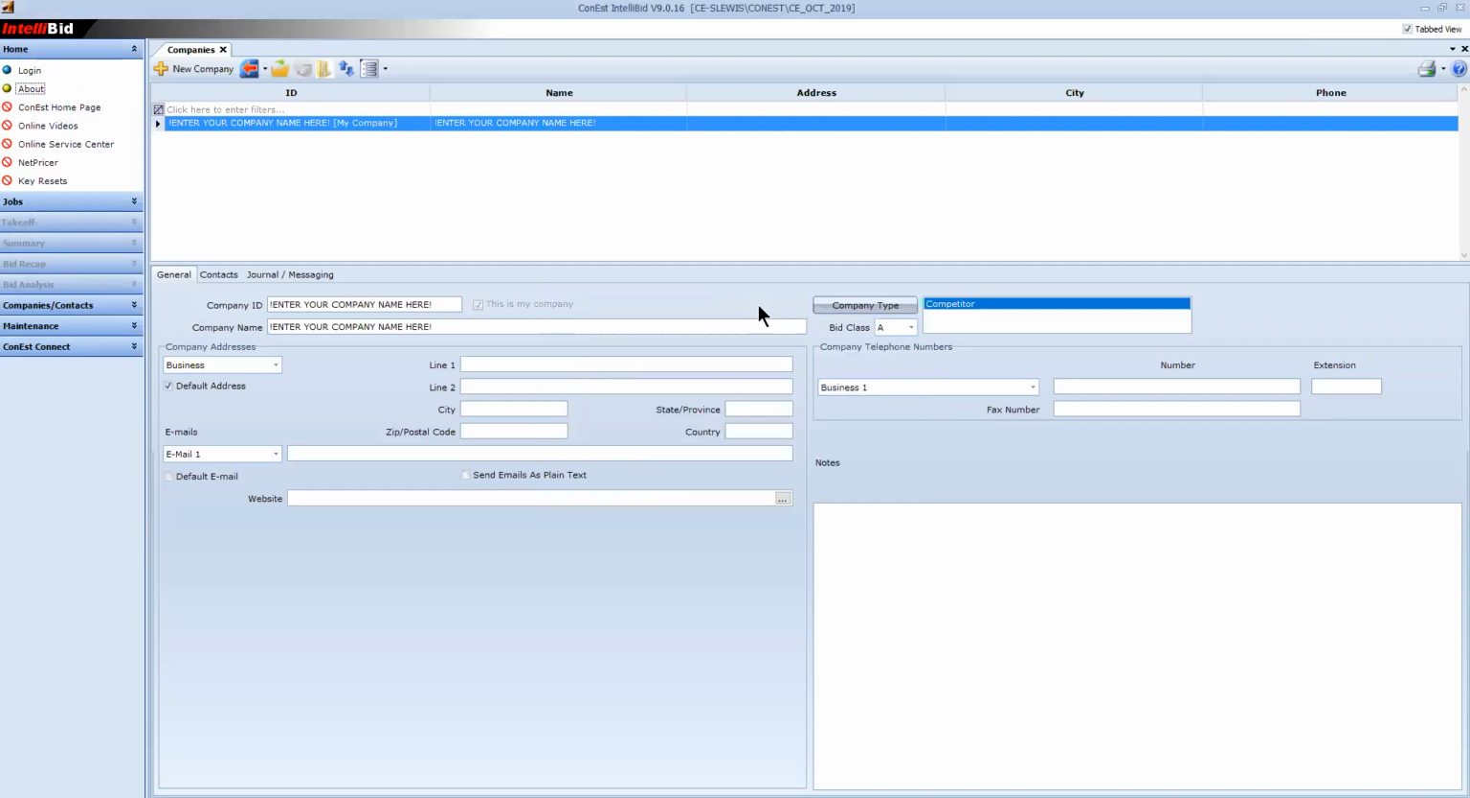Now, once I'm here, one of the things that I want to do is set up my own company information. When I first logged into the system, I logged in as admin, and it wants me to put my company ID and my company name. Now, for my company name, I'm going to say it's Continental Electric. And my ID and my name can be the same thing, or it could be a short name. It does not matter.